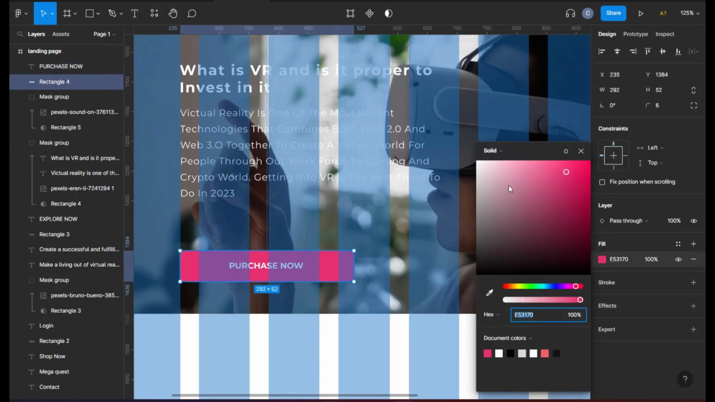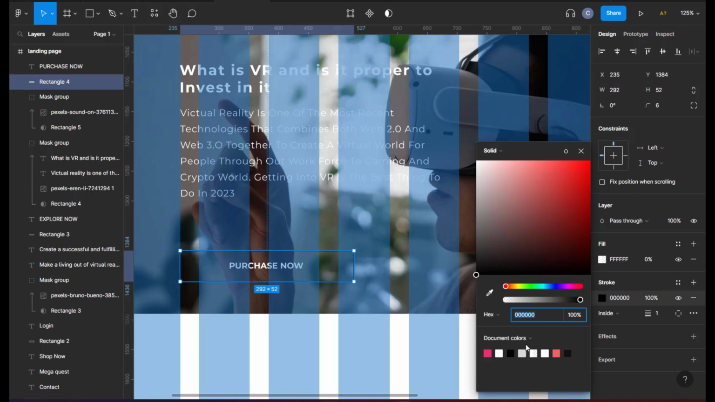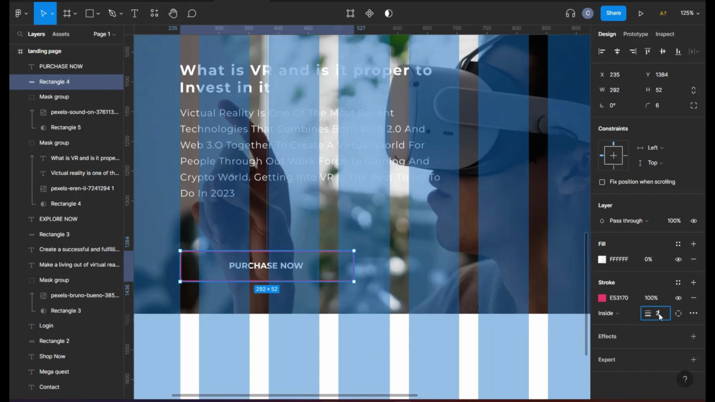So the next thing is we have to give this button a white color, or just even make it transparent. So like this, it's transparent now. We come to stroke, giving it a border with this color, and the border should be about 2 pixels. Let's see how 2 pixels looks like. Okay, something like this. Let's just try 4 to see.